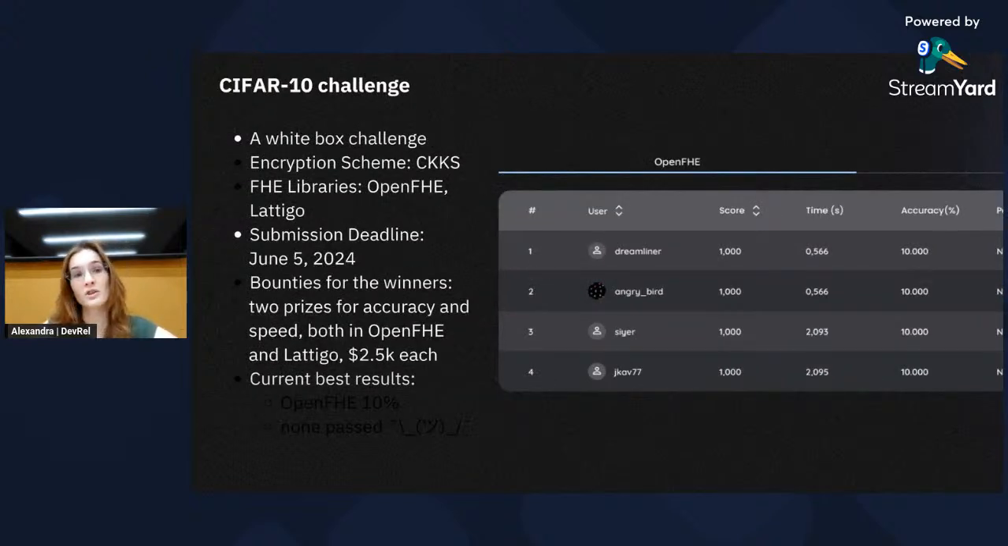The Cipher 10 challenge is also a white box challenge. So, no, Riddle was a black box, so this is a white box. We need you to submit your code. On the challenges page, you might find extra instructions on how this package should look. The submission deadline is also June the 5th. And the supported libraries are also OpenFHE and Lattigo.